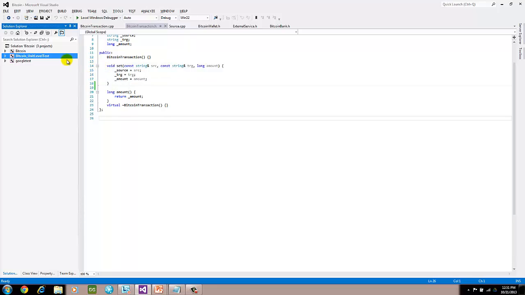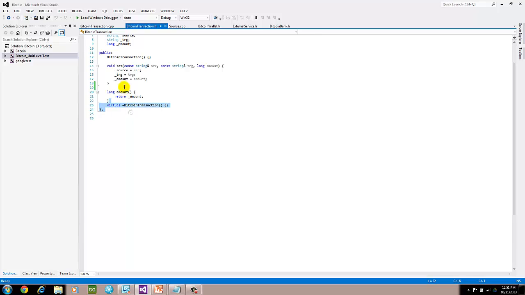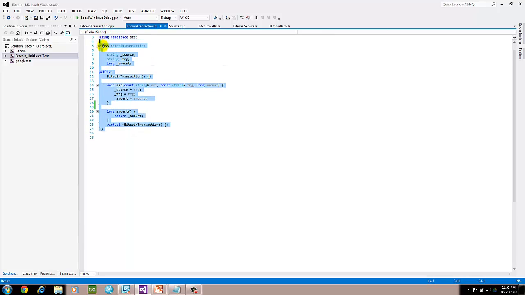So the first thing we need to do is recognize what we're going to test. Typically we write a test case corresponding to an individual class. In this case, let's select the Bitcoin transaction class. It's a simple class, made for a good example.